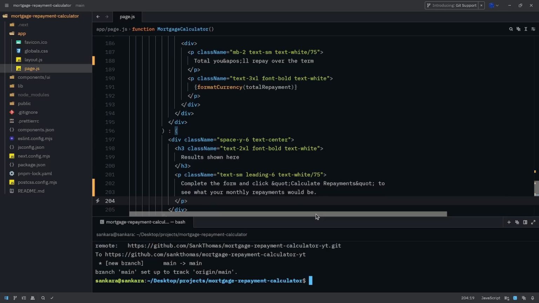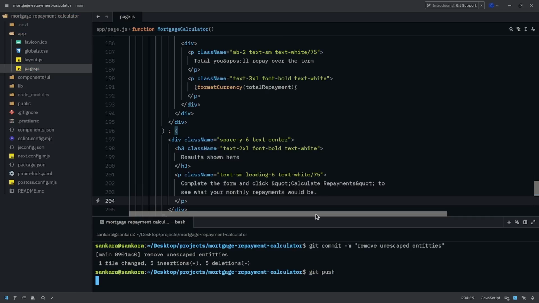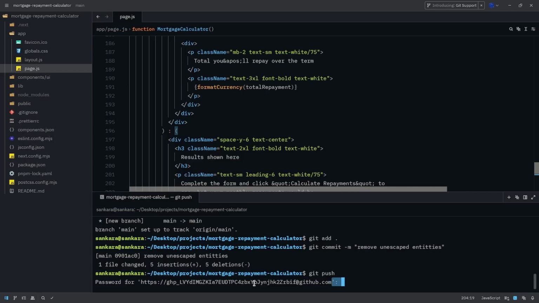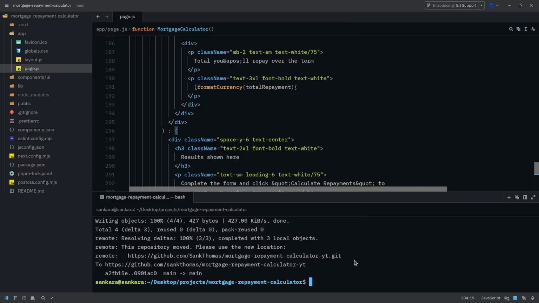Okay, save that. Then git add, or git commit -m. Let's say remove unescaped entities, then git push, and then that is going to push it back to GitHub. Password. Oh my god, I deleted this key, so I need to do that again. So let me just quickly do that again. And there we go. So I've pushed it to GitHub.